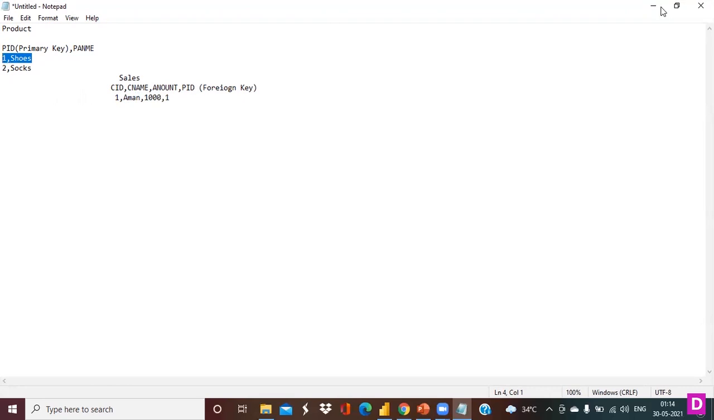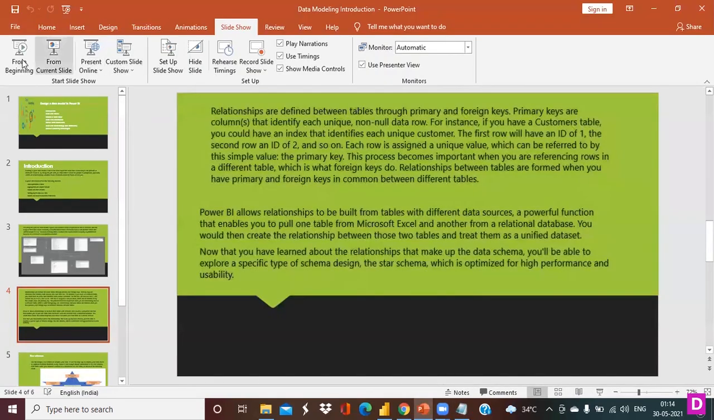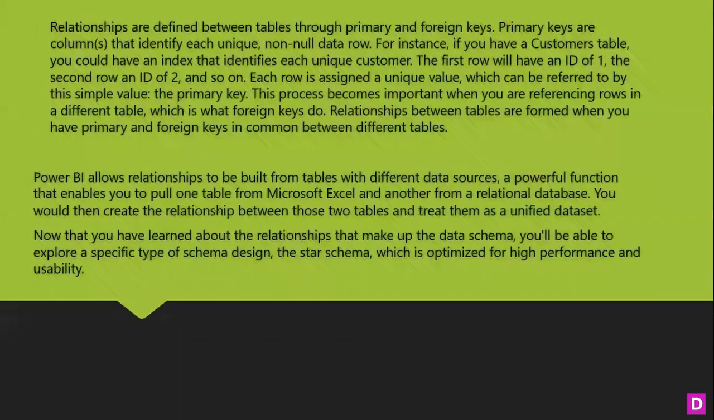Okay, so that's our first point. Let's go back here. I hope you are clear with my point, what I wanted to tell. So Power BI is a beautiful tool to correct these relationships because we can get data from n number of sources. We can get data from Excel, from SQL Server, from Oracle, from web, from forms, from n number of places.